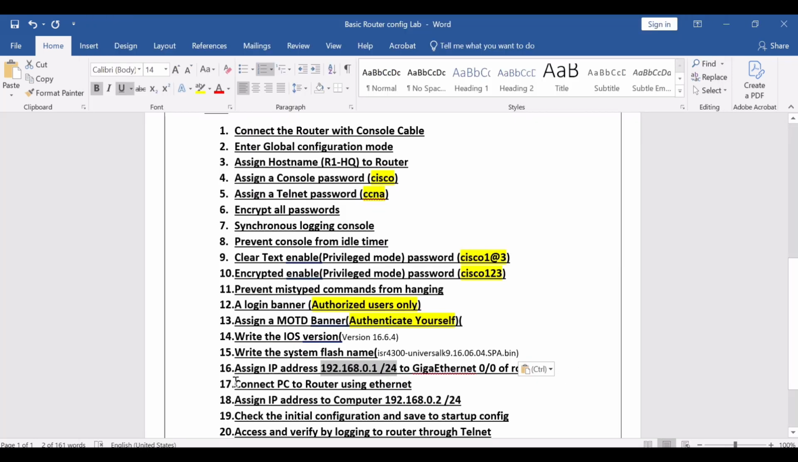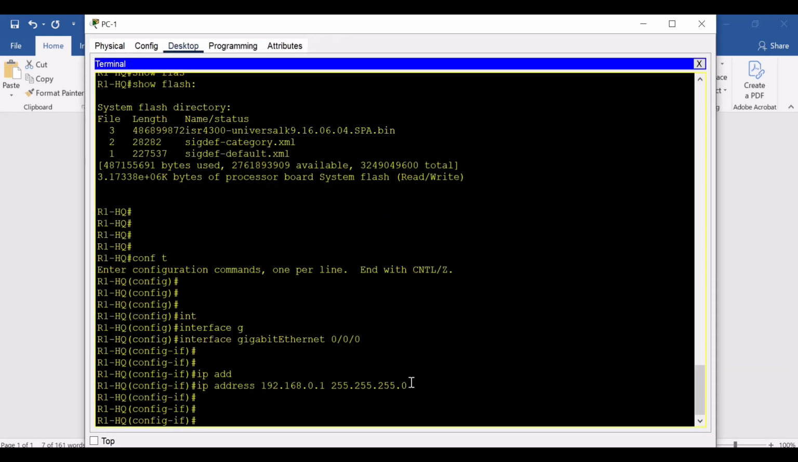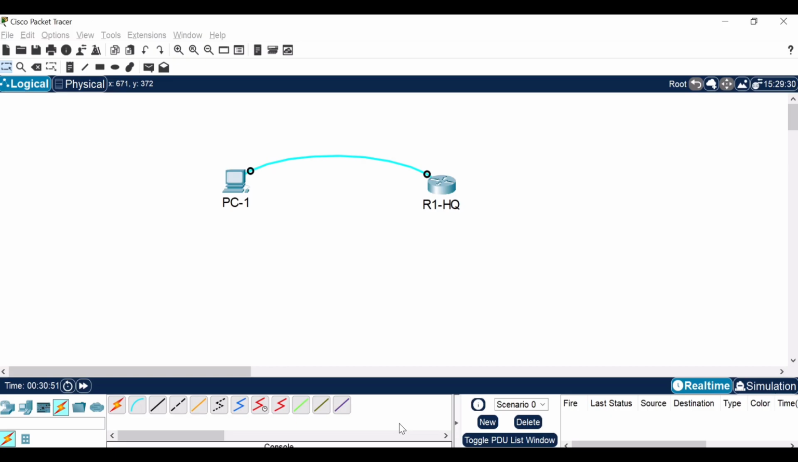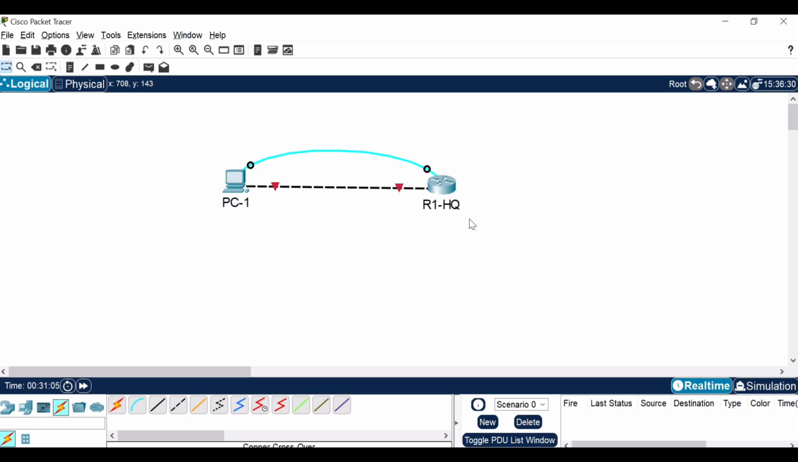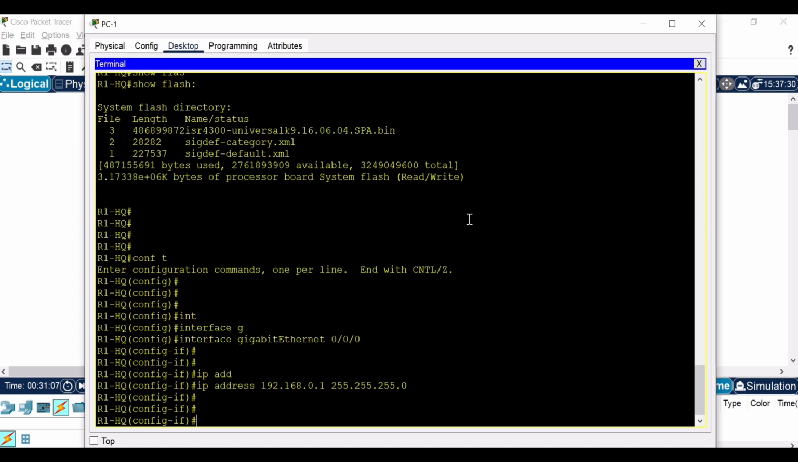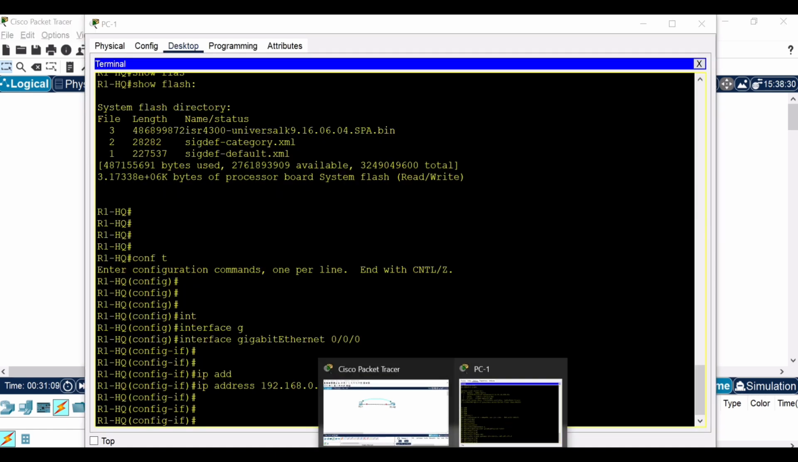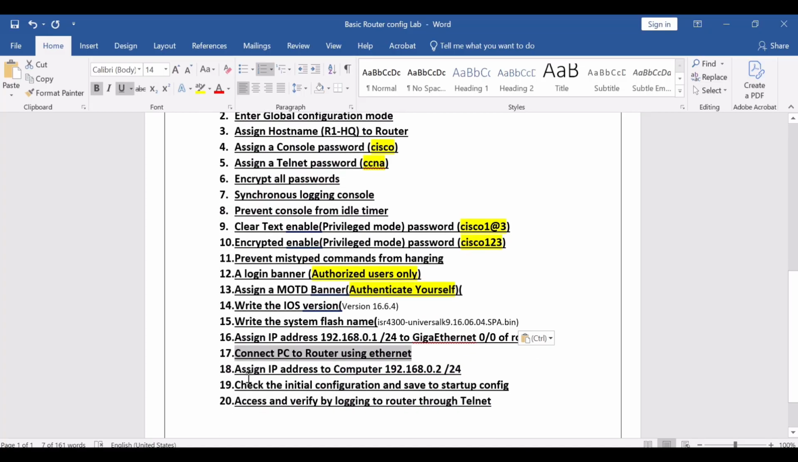Okay, connect PC to router using Ethernet cable. Let us connect the PC to the router using an Ethernet cable, and we'll use a straight-through cable connected to gigabit 0/0/0. Okay, and what's the next task? Assign an IP address to the computer.